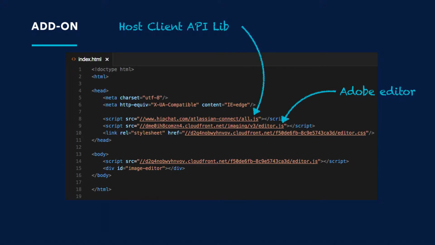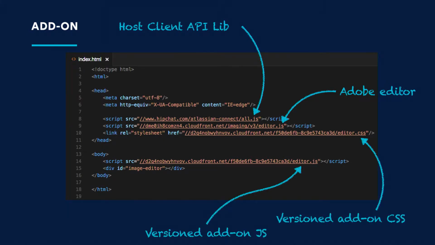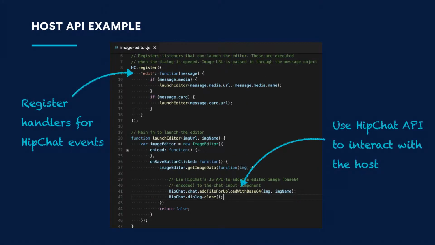And then for the heavy lifting, for the actual image editing, we use an image editor that Adobe provided. It's a component that you can use. And we have our own CSS and JavaScript just for our logic and gluing it together with HipChat. And I mentioned it's a React app, so we have a mount point. Everything is appearing under there. So that's our HTML file that we serve. As you can see, nothing dynamic here.